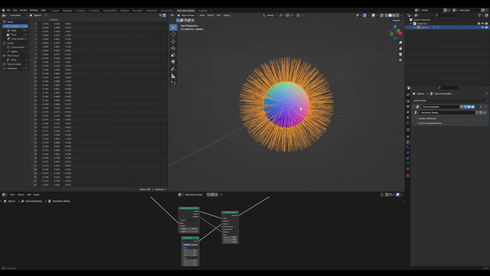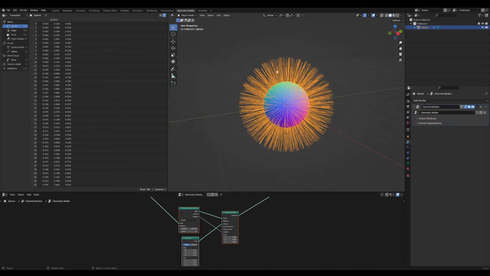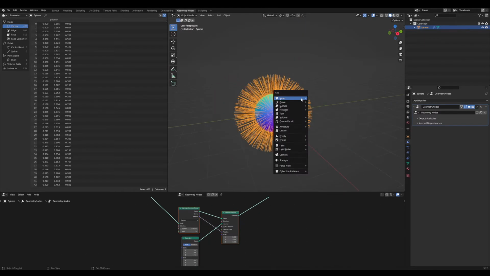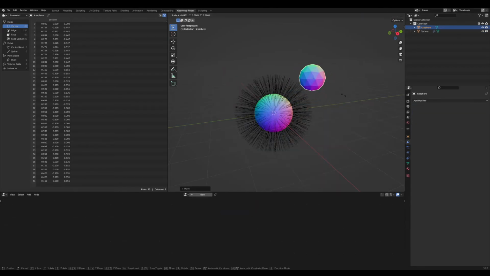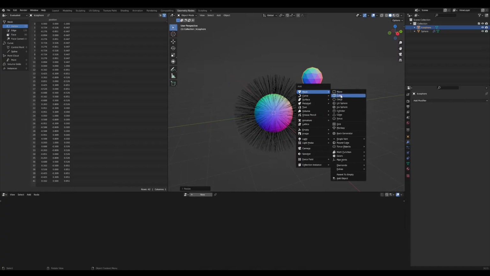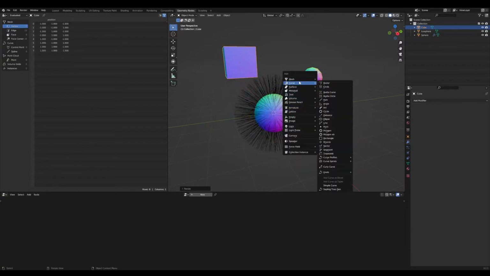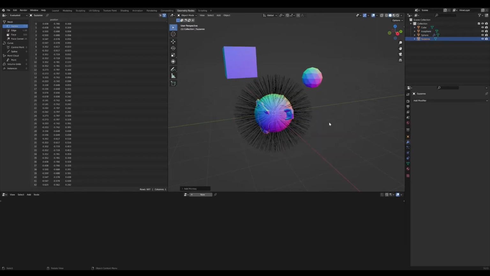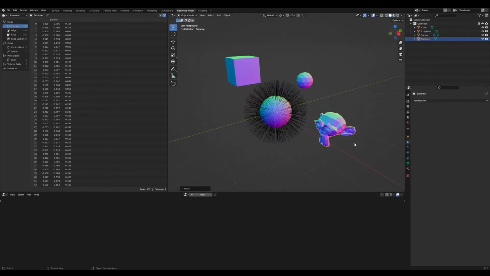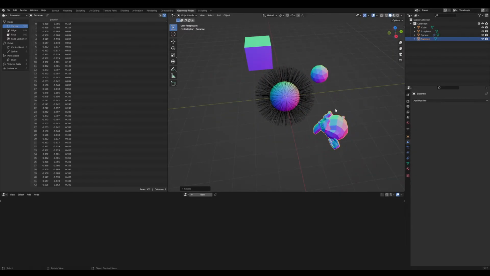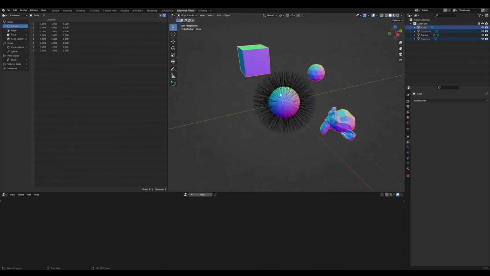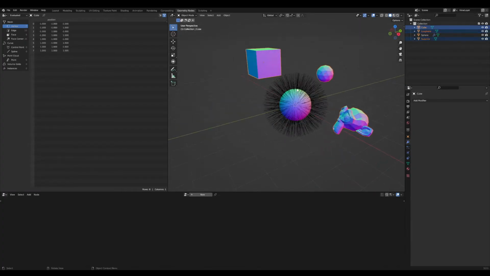Then we need some objects to push away these curve objects. So we can use icospheres or maybe a cube or even a monkey. So I choose the Suzanne mesh. And then to get a reference to all of these objects in my geometry node tree, I move them to a separate collection, and I call this collection push.